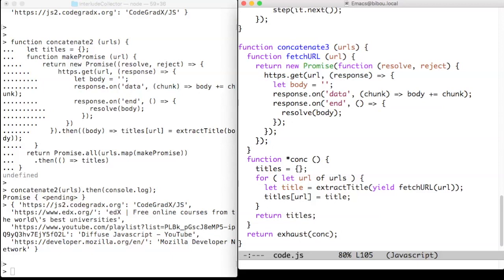Concatenate3 uses the same makePromise as in concatenate2, except that we name it fetchURL to ease reading. It defines a generator function, conc, that enumerates the URLs, yields the associated promise, gets back the page, extracts the title, and stores it in the titles object. At the end of the URLs array, it returns the titles object.